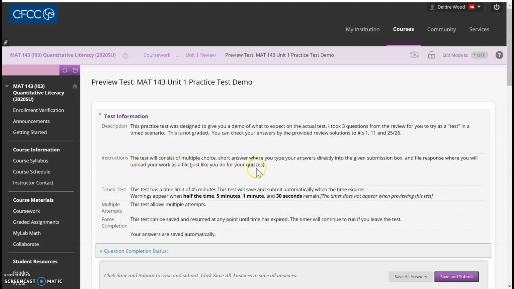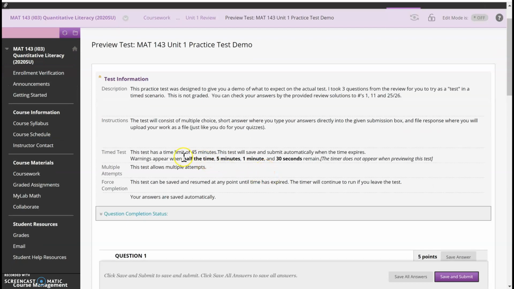This tells you here are your instructions. I will tell you to be sure that you have things like your calculator at your fingertips, your formula sheet at your fingertips, and some paper or your printer. Have everything in working order so that you're ready to go. And it'll tell you, like here, this is a 45-minute test. You're going to get warnings when half of your time is expired, when you've got 5 minutes left, when you have 1 minute, and when you have 30 seconds.